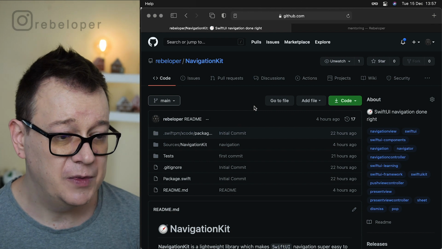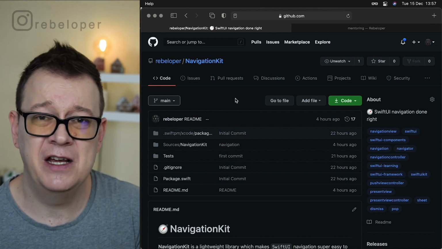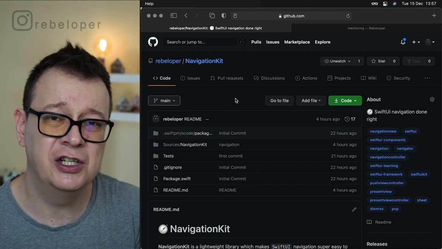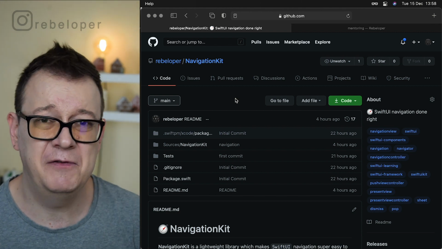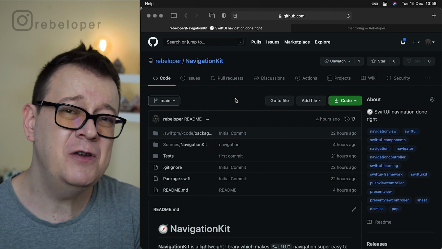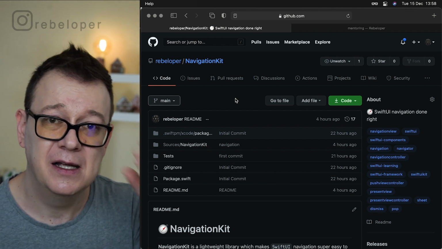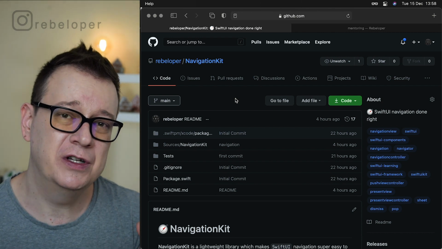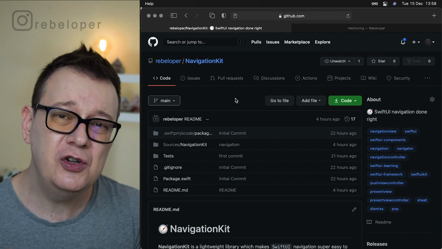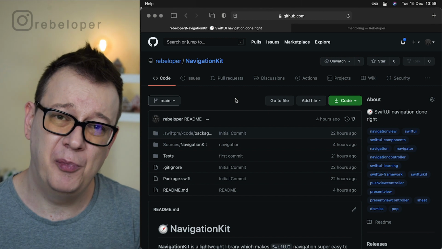Okay, so why use Navigation Kit? Why isn't NavigationLink enough for just navigating in SwiftUI? Well, first of all, if you have tried to create links, or you just try to push a new view, or you just try to present a sheet, you do know that it takes a lot of boilerplate code.